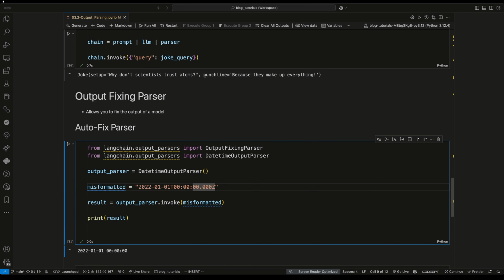That is it for output parsing. Up next, I think we have serialization, where we're going to learn how we can save these prompt templates and load them back in.